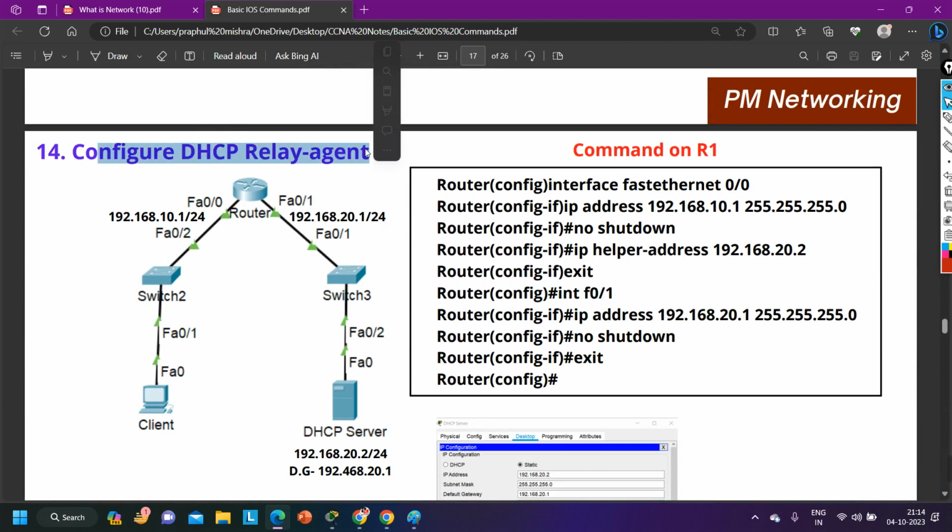Then, configuring the DHCP relay agent when the DHCP server belongs to a different network. When the DHCP server belongs to a different network, what will happen? This client will generate a DHCP message, and it will broadcast the DHCP message. Let me tell you something about DHCP first. Guys, DHCP works on the DORA process. DORA stands for discover, offer, request, and acknowledgement. These are the four messages of DHCP.